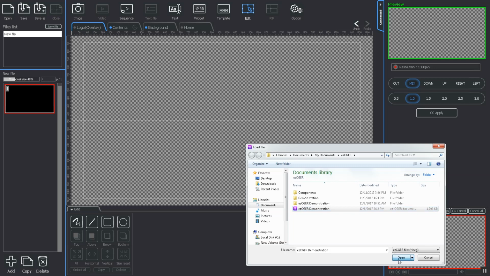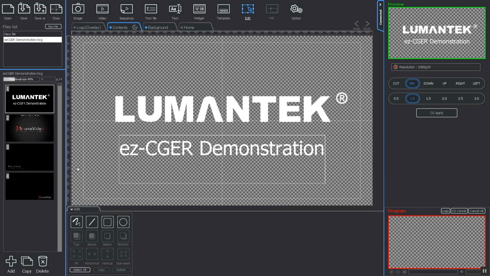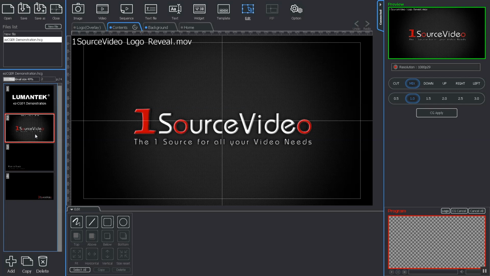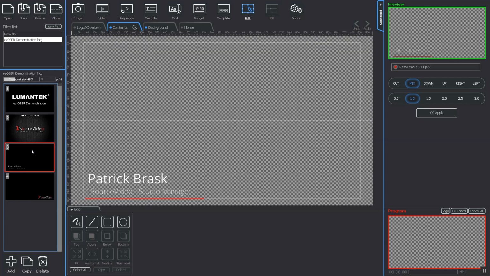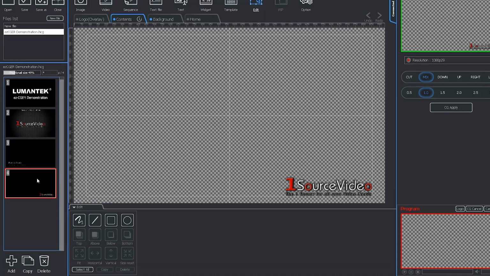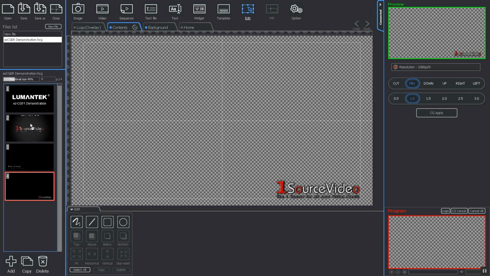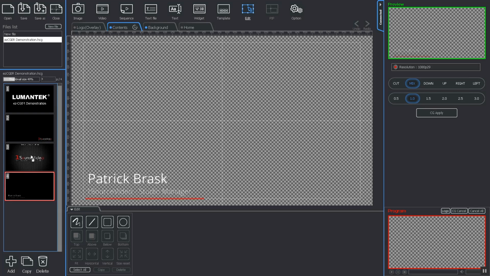Here's a file that I made for this demonstration, and as you can see, the file contains a number of different pages. This page has our title screen with our program name. Here's another with a One Source Video logo reveal, another with a lower third, and one with a bug. All of these pages are contained within the same file. With the buttons on the bottom, you can add, copy, and delete pages. By dragging a thumbnail up and down, you can also change the order of your pages in the file.